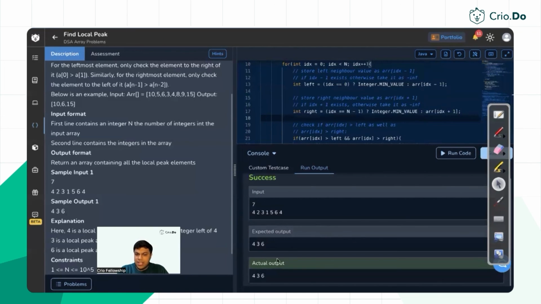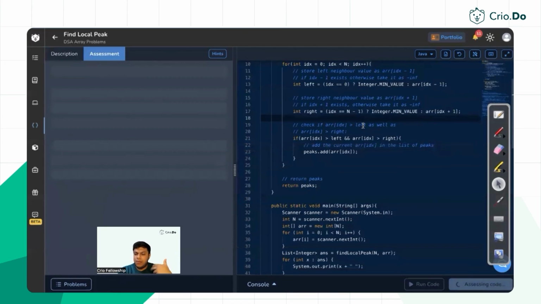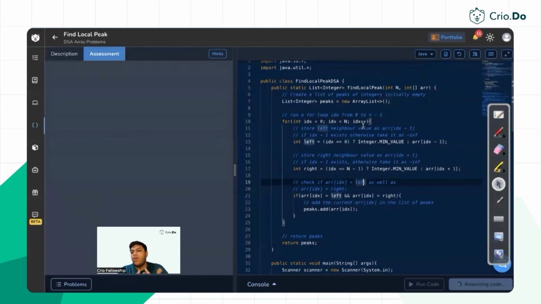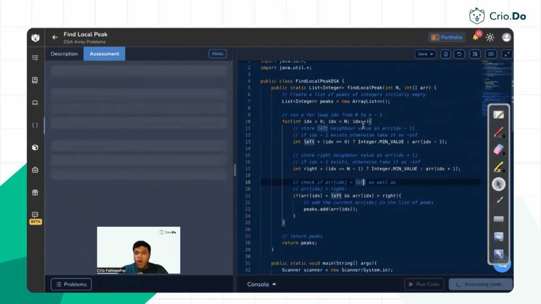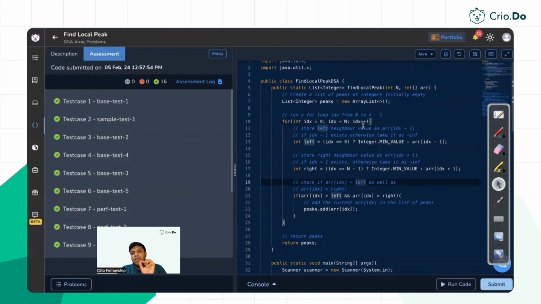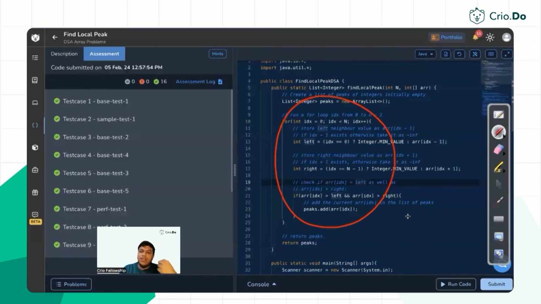But since you can see the sample test case is working, let's just submit also to confirm whether all the corner scenarios will work or not, where the leftmost element is the peak, the rightmost element is the peak. And there will also be one scenario where you have to think yourself what will happen if there is only one element in the array. My code will even work if there is only one element in the array. Let's say the element is 10.